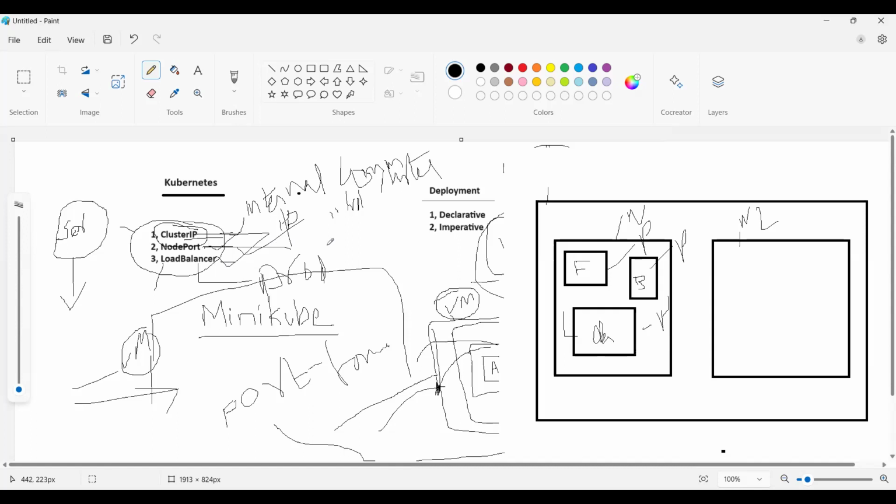This is considered dev. And cluster IP is only for internal communication, port to port communication. Got it? Port to port communication within one node? Yes. Within one node, or we can choose another node, no problem, because we can point that.